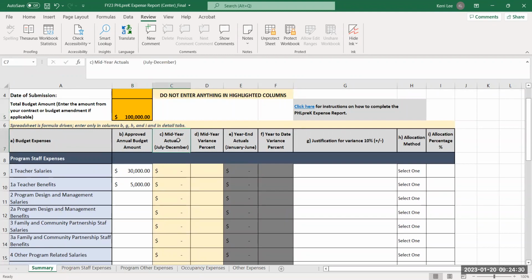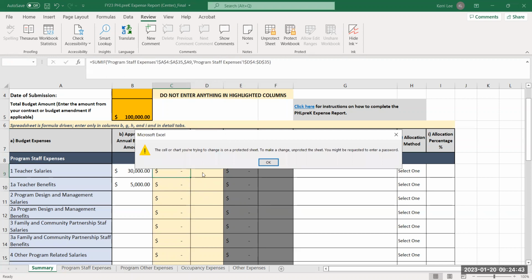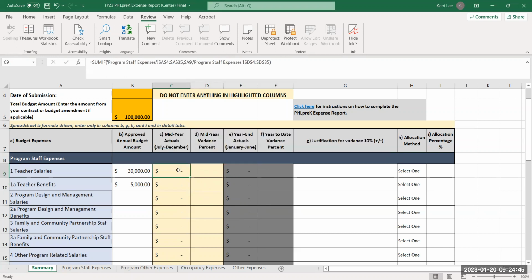For these columns here, the mid-year actuals variance and the year-end actuals and variance, you do not write anything in these columns. It will not allow you. You'll get an error message if you try to type something in. That's because these are populated by all of these expense tabs.